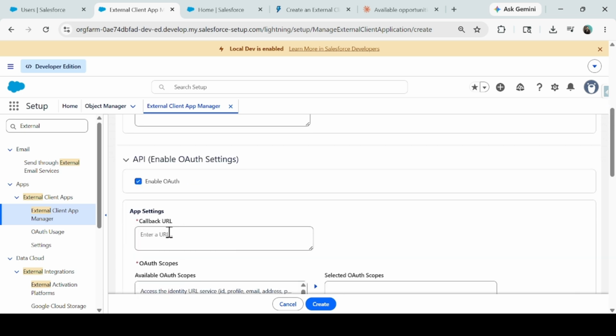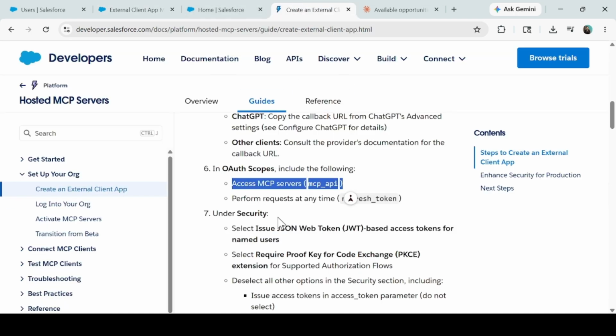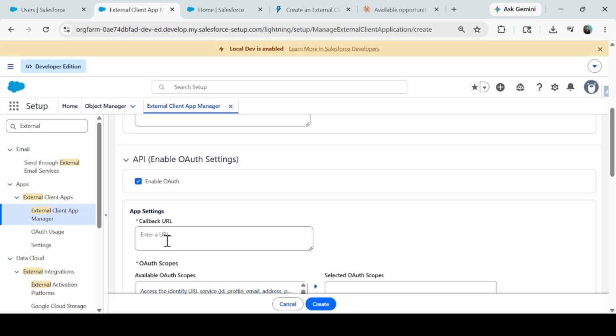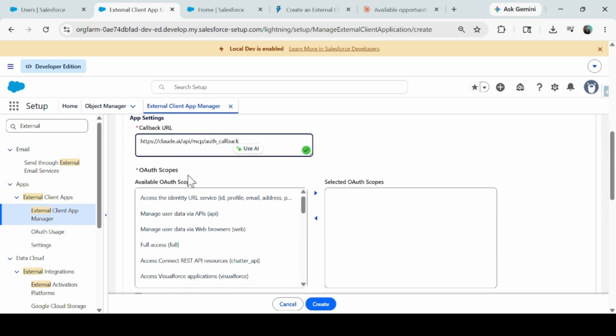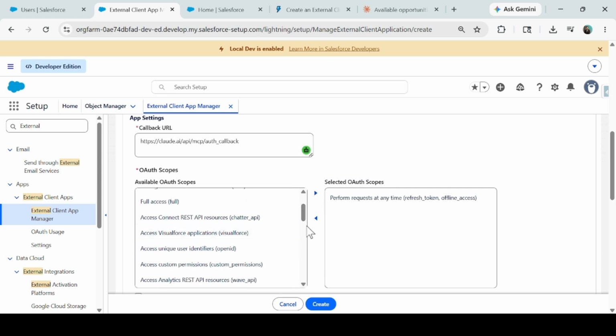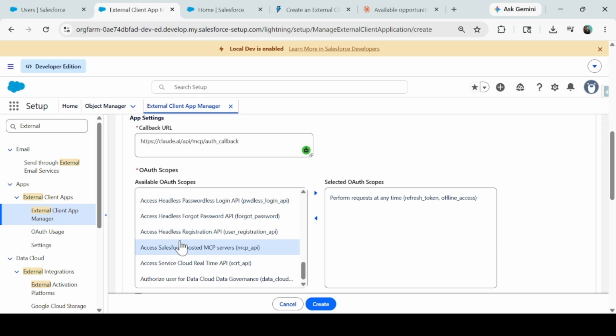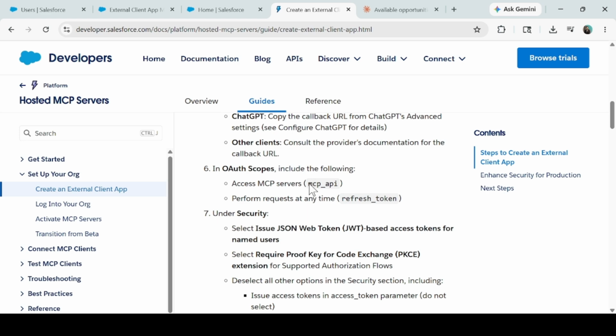Enable OAuth. Now we'll be looking for a callback URL. So there is an official documentation. I will be using the same official documentation to set up our hosted MCP server on Salesforce. So here we have to look for Claude. This will be the callback URL for Claude. So I'll just copy this callback URL and paste it here. Now the OAuth scope, first is offline access, and the second one, if you scroll down, we have access Salesforce hosted MCP server, MCP API, this one. We need this.